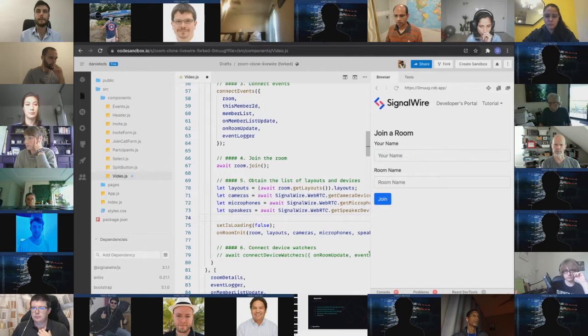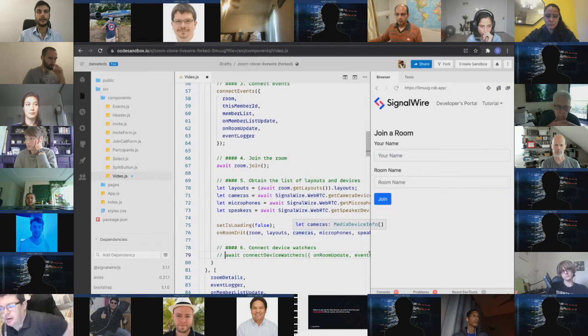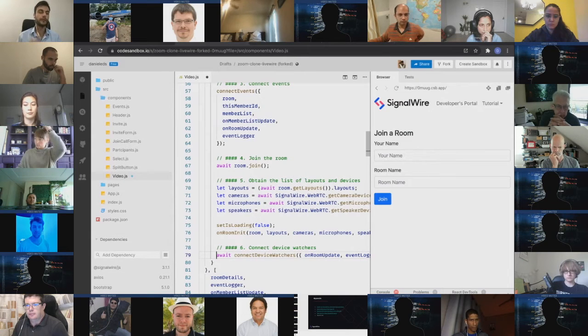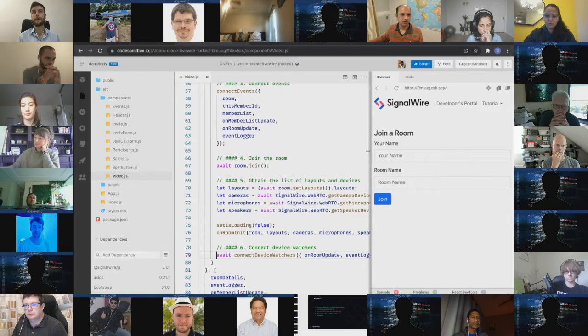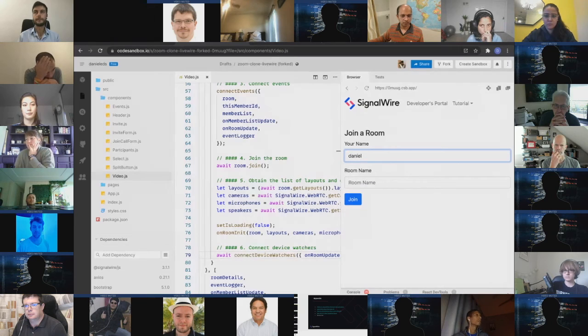Okay, finally, we can connect device watchers. These again are used on step 6, are used to update the UI when, for example, you connect external headphones or stuff like that. And if you have followed along up until step 6, you can now try to save and join the room. So I'll try it with you. I've saved the file. I will enter my name. I will enter a room name.